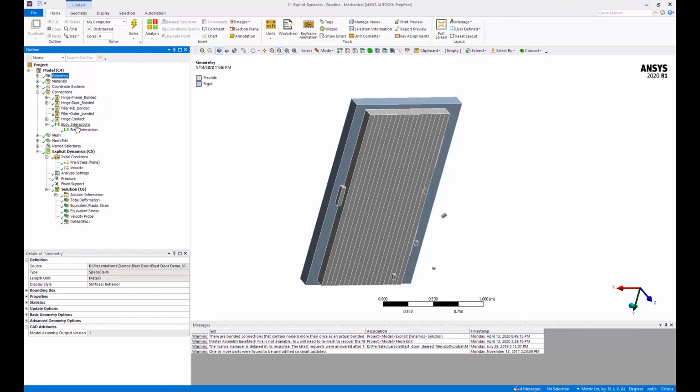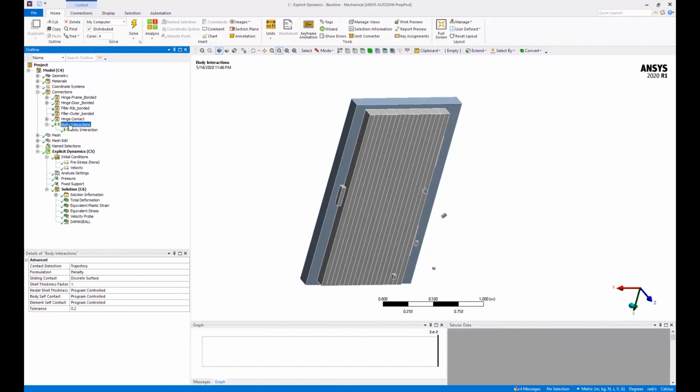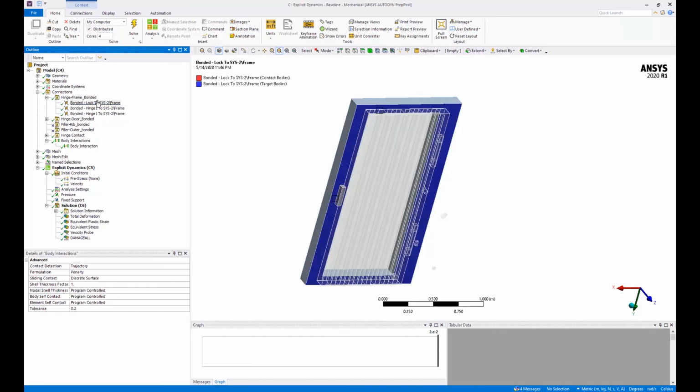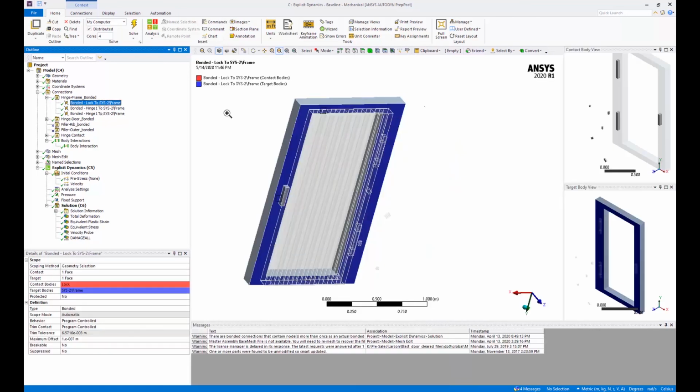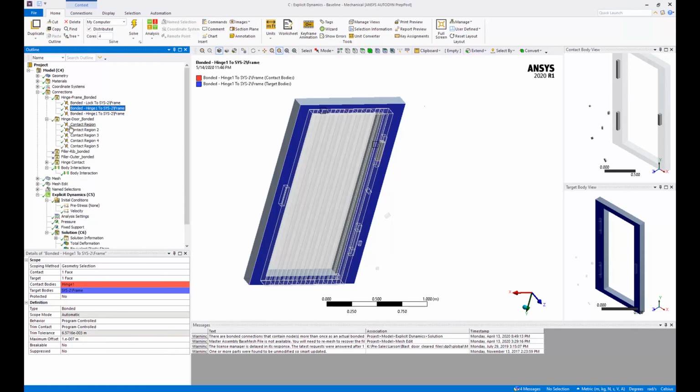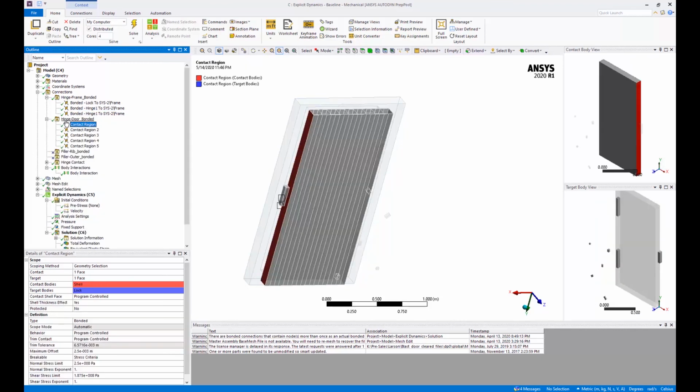So Explicit Dynamics is very easy to use. It offers a body interaction in which all you do is set up one interaction, and then it will automatically do contacts between all the faces and surfaces. And then apart from that, I set up different contacts, such as the bonded contact between the lock and the frame, hinge to the frame, and then hinge to the door, and all of these.